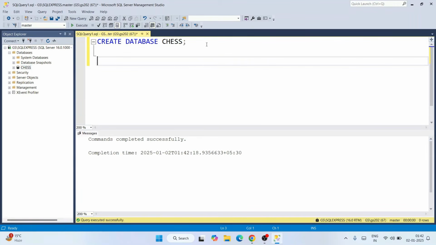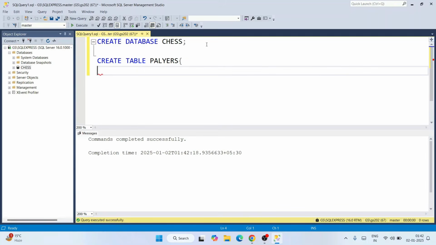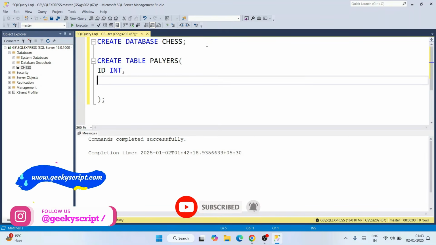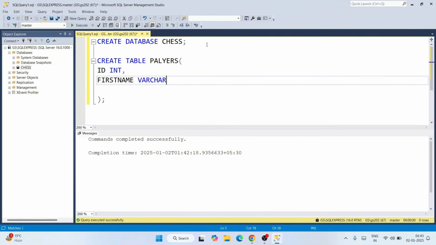Within Chess we are going to create a table, CREATE TABLE players, and that's going to have a couple of columns. Those two columns will be ID of integer type, and another column as first name, which will be VARCHAR of 50 characters. Now just simply run this command, click on execute. You can see it is completed successfully. Our players table is created.